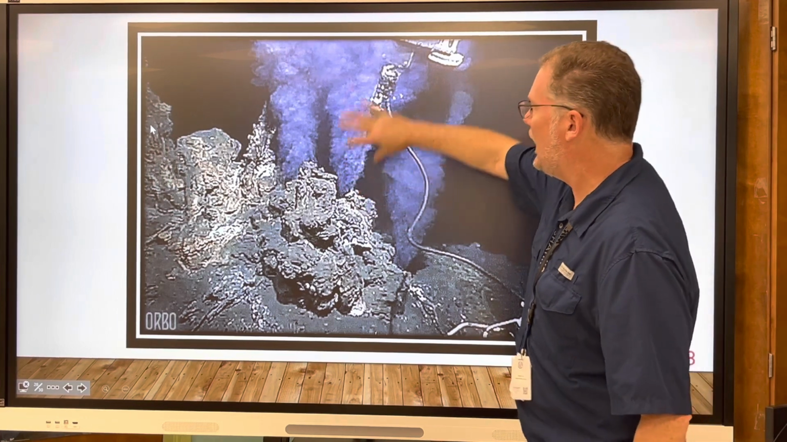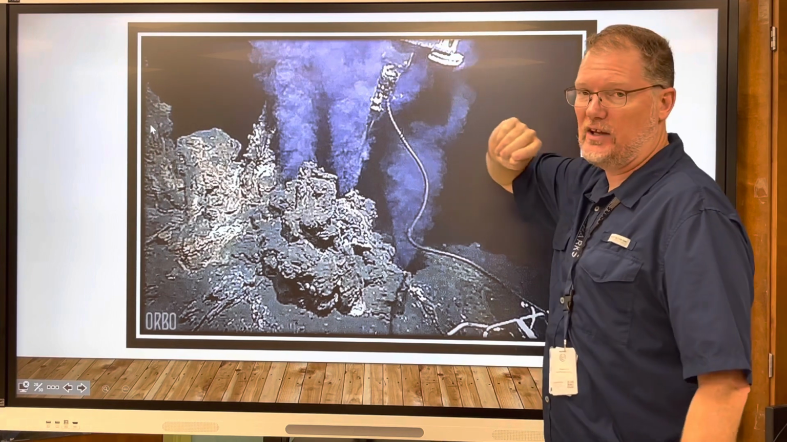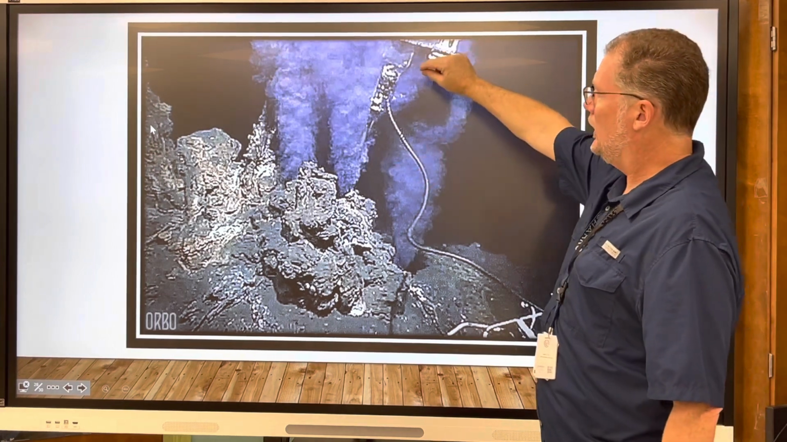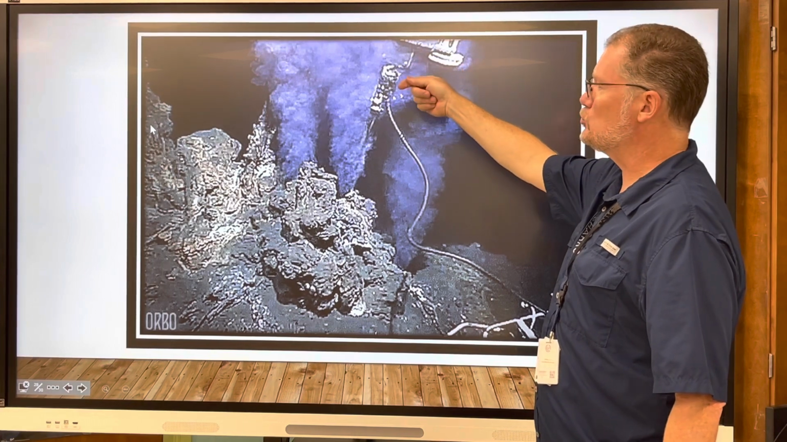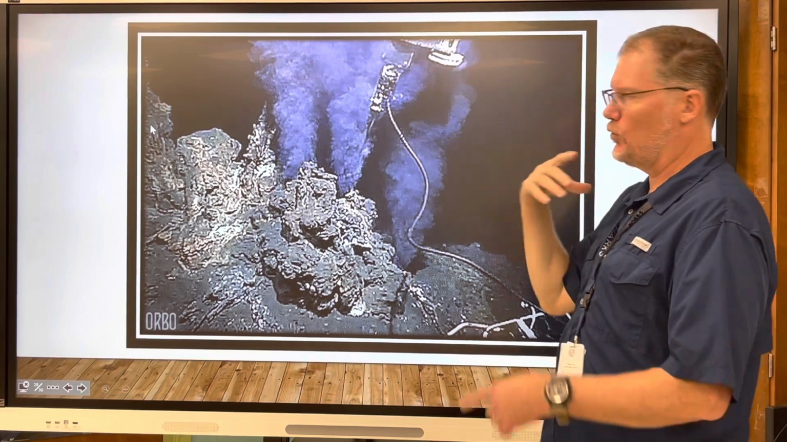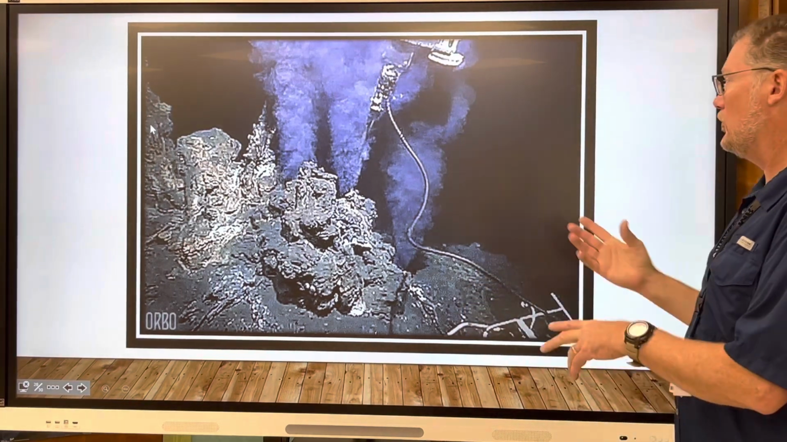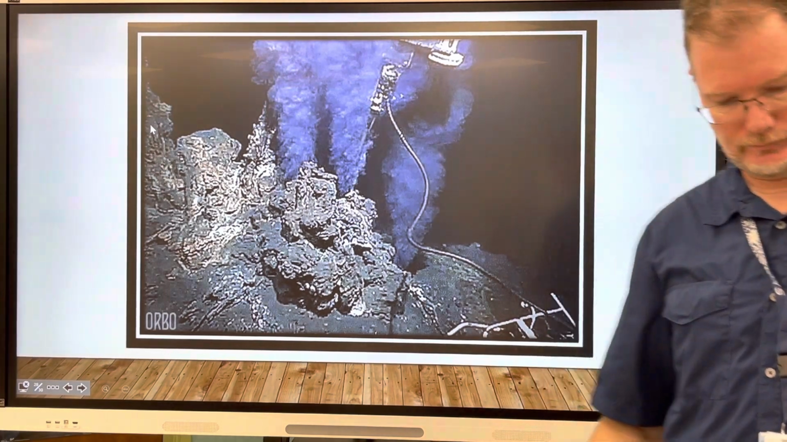This is actually coming out, and this is a temperature probe from an ROV, a remotely operated vehicle, measuring temperature and possibly taking a sample of that plume for what dissolved nutrients are in there. And so this is adding salinity to the ocean, right?